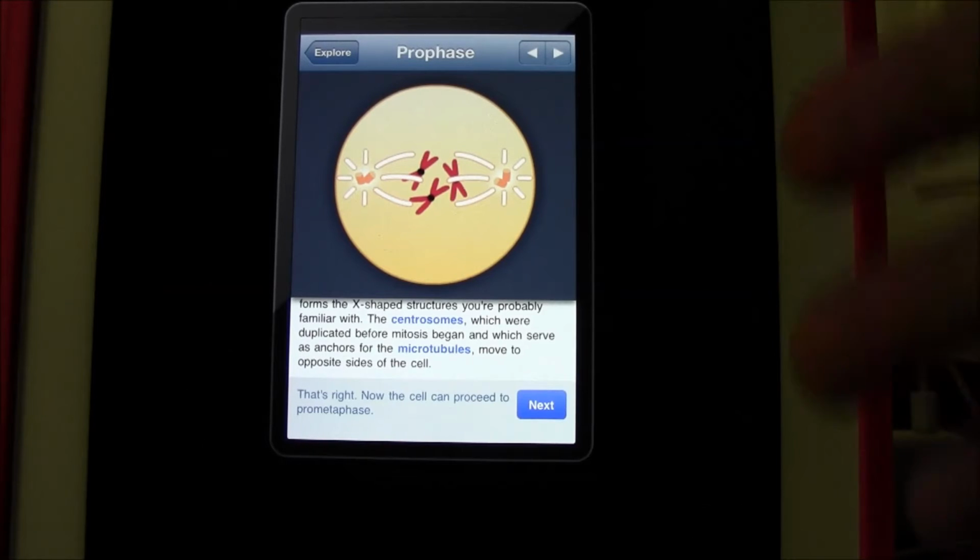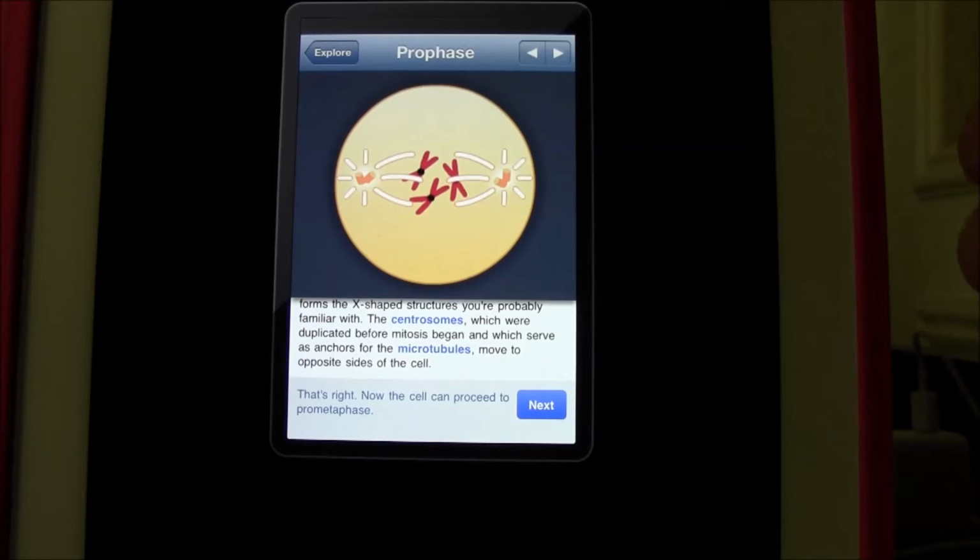The good thing about this Explore section, of course, is that you do have some verbal speech coming from the narrator, and you can read it, so it's good for multiple users and different learning abilities.